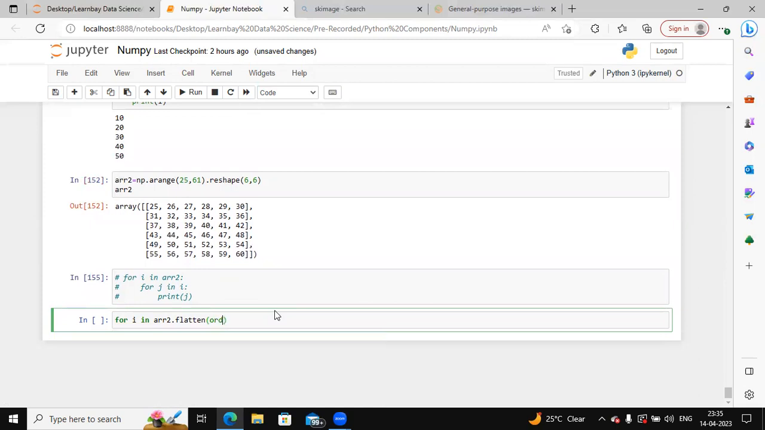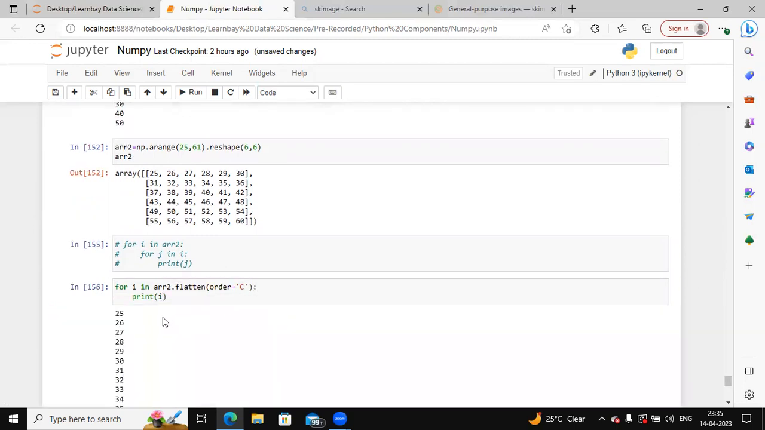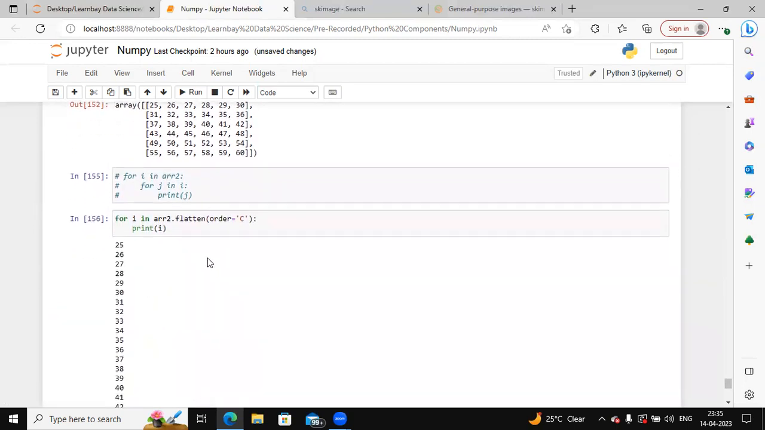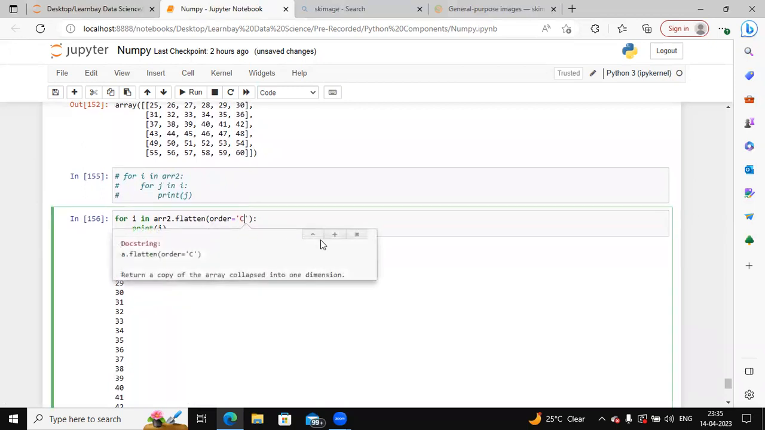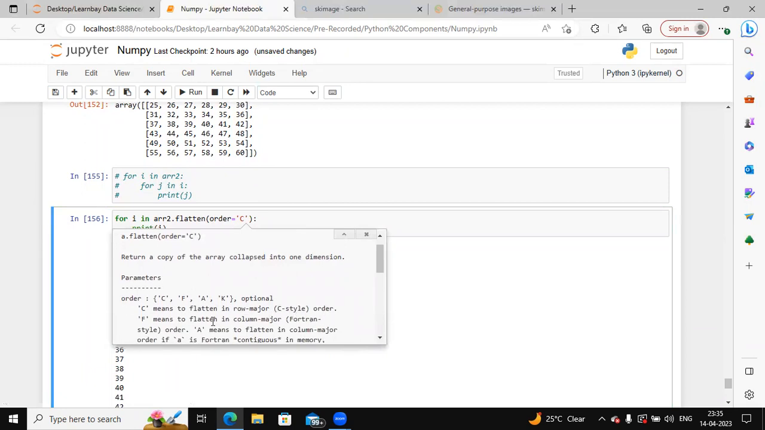So let's write order and print i. So we can see 25, 26, 27. This has been flattened along the row major. So flatten with C means to flatten in row major, C style.